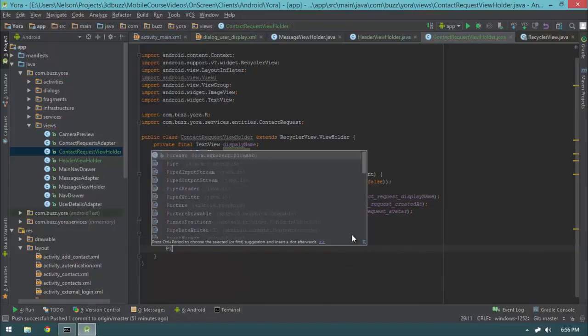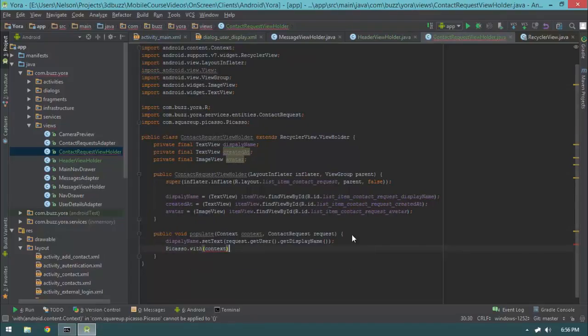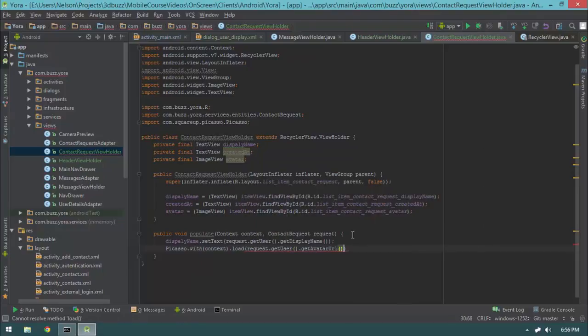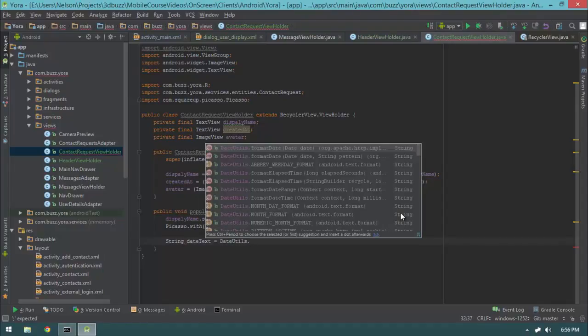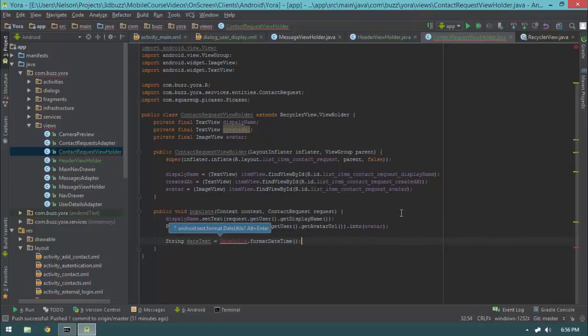Then we're going to go ahead and load in our avatar. So Picasso with context.load request get user get avatar URL into avatar. And then let's go ahead and get our created at text. So let's say date text equals DateUtils.formatDateTime. And for our parameters here, let's hit Alt-Enter to import that class.